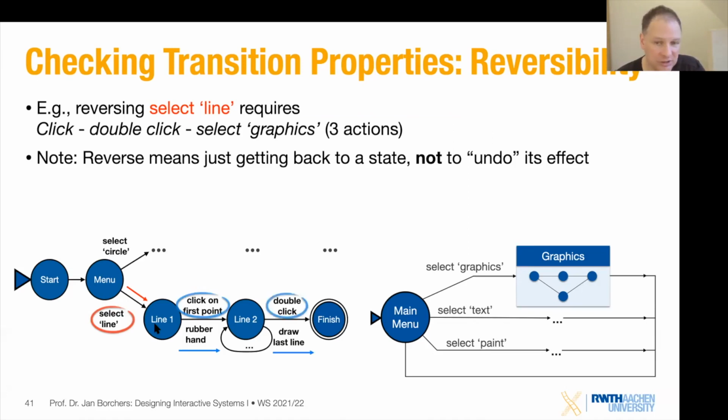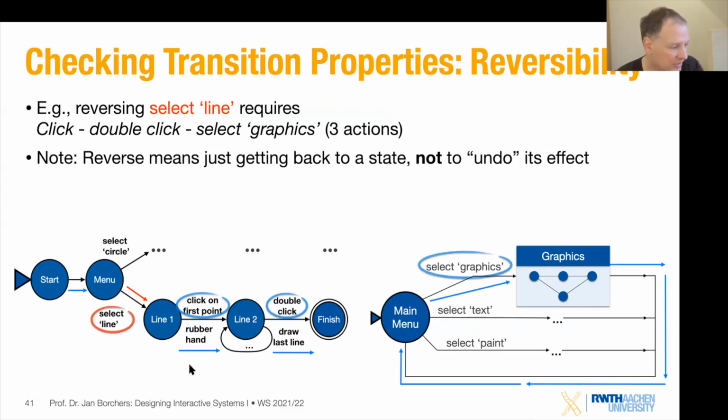They do have to double click to actually draw a line. And only then they end up in the finish state, which is our connection point from the sub SDN into the main SDN, which would then take us automatically back to the main menu, right? This is what the finish state then leads to. So we're back at main menu state. And from here, they would actually have to select the graphics menu one more time. And then they would be back in the menu state that we talked about here.